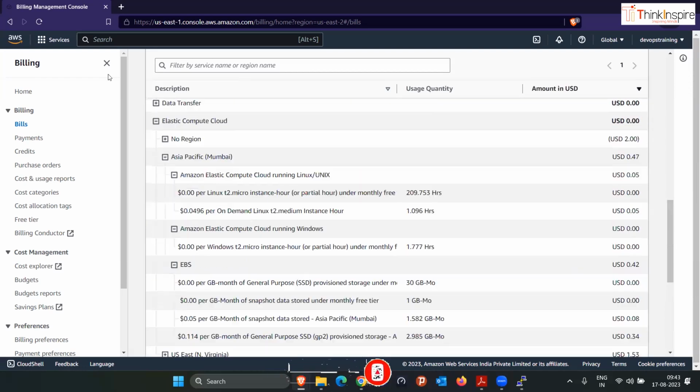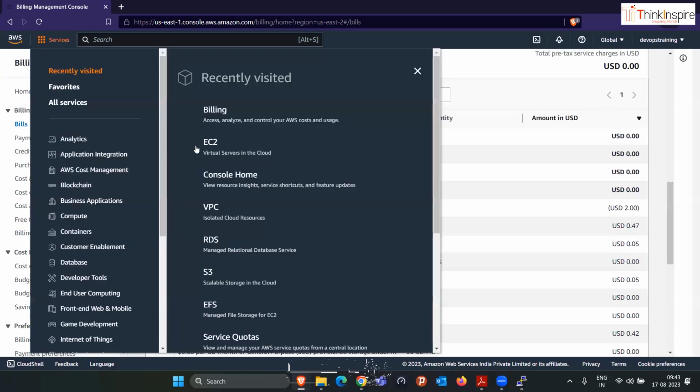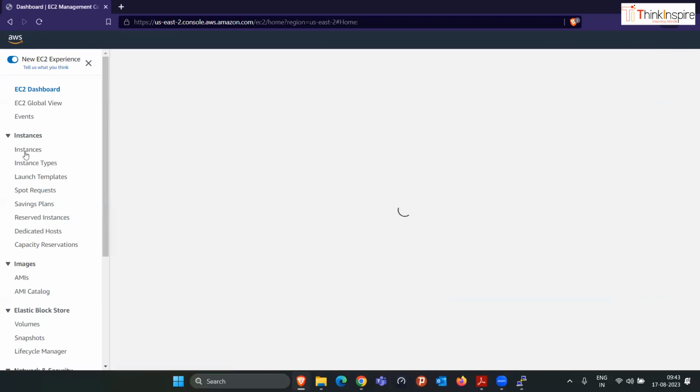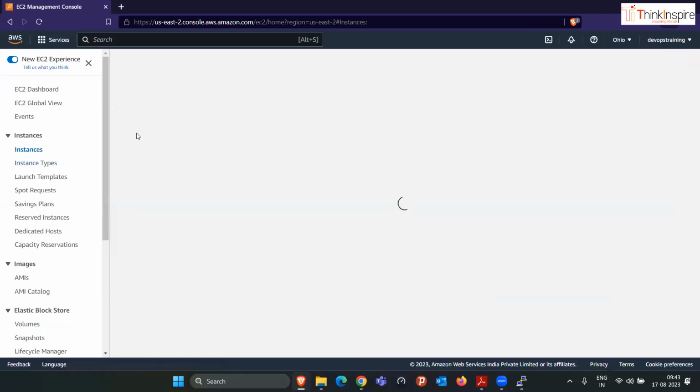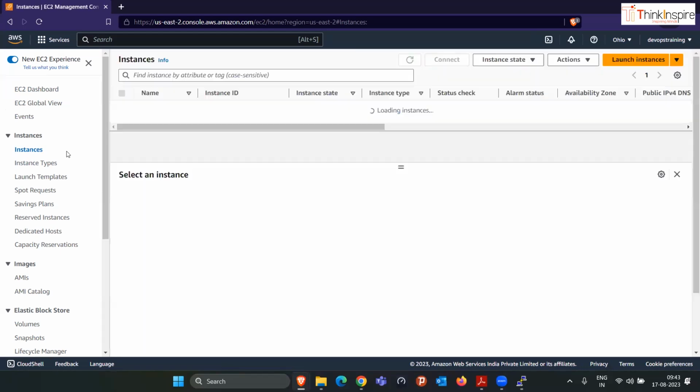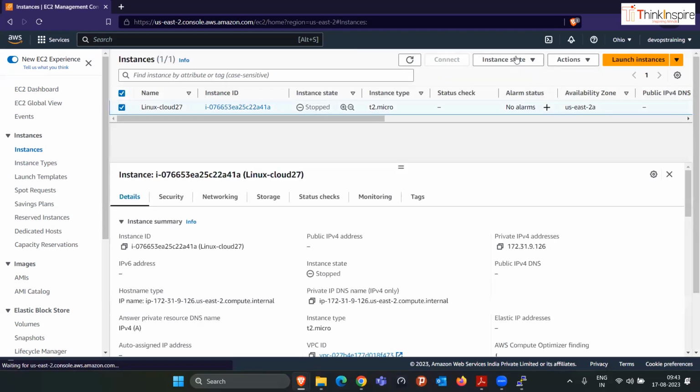If you're not using the machine, always try to shut down the machine. Whenever you want to do the practical, you simply search for EC2, come here, go to the instance section, and you will be able to see your instance list here. Simply start the machine, and your machine will start. Once it starts, only then will you be able to click on this connect button. So just make sure of that.